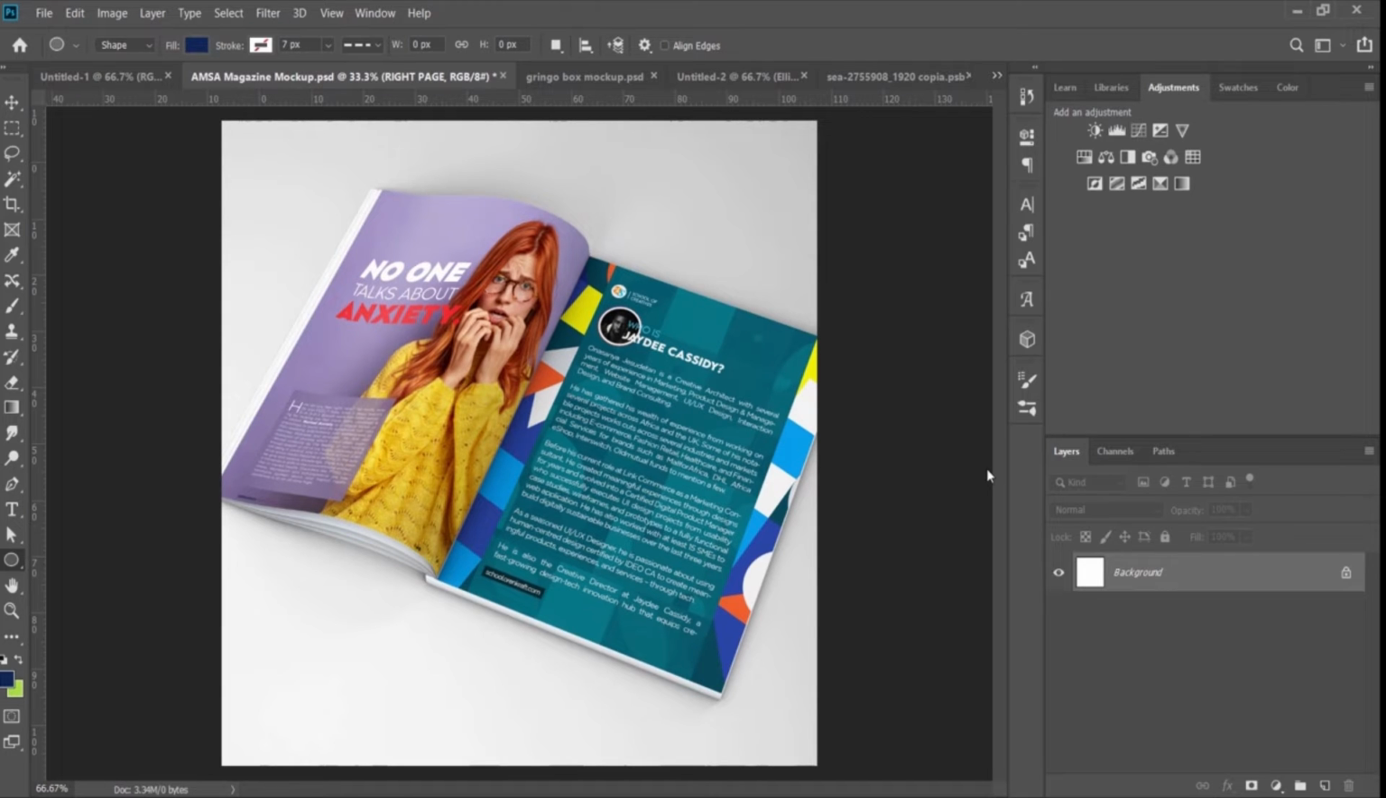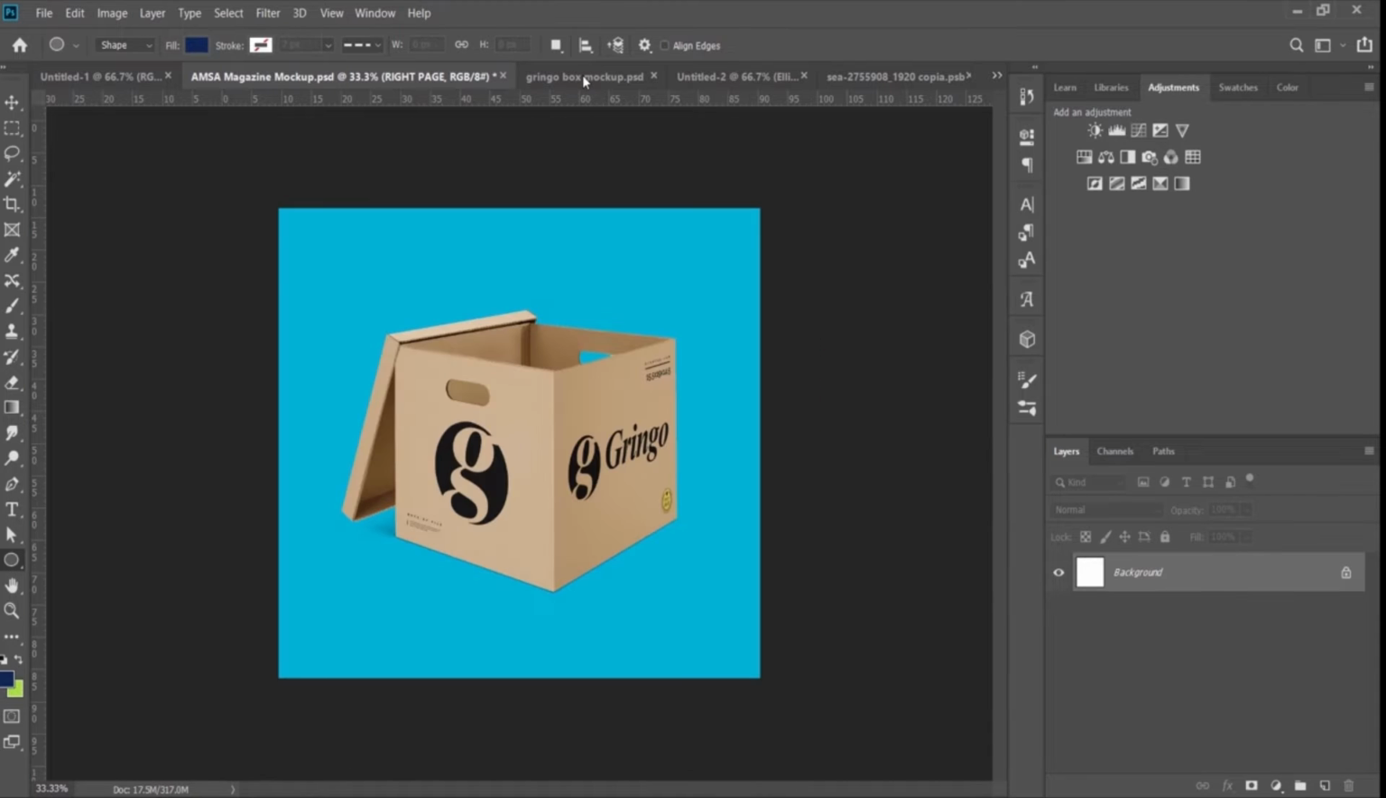So that's pretty much how this works. You double click on your smart object thumbnail, you put your image or logo or PNG or whatever inside the smart object, and you save, and then it updates back in the original file. So that's how it works. Let's have another example. I think this mockup is pretty heavy.